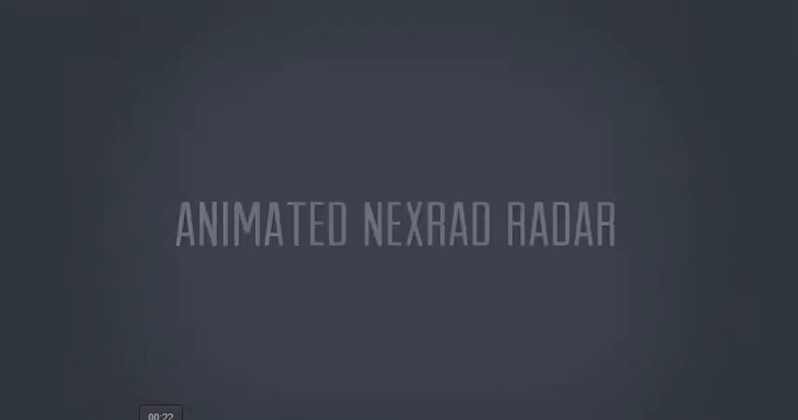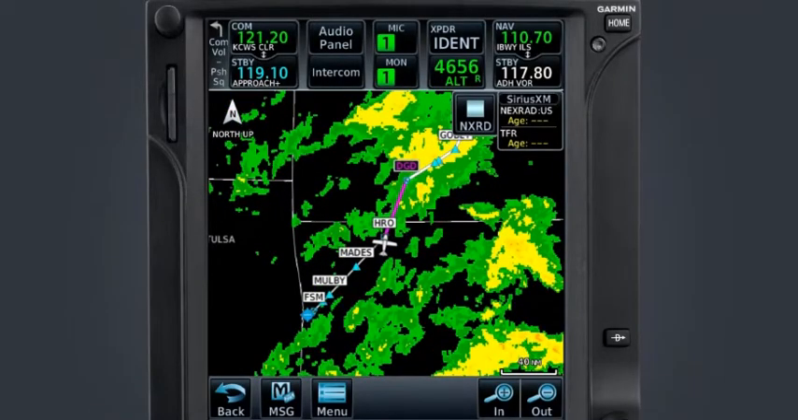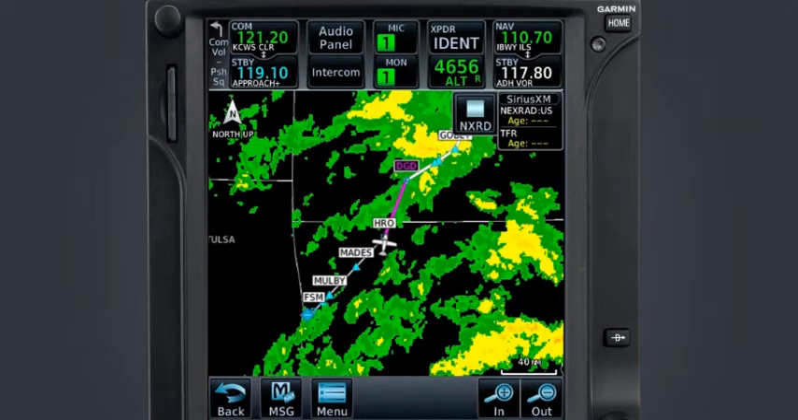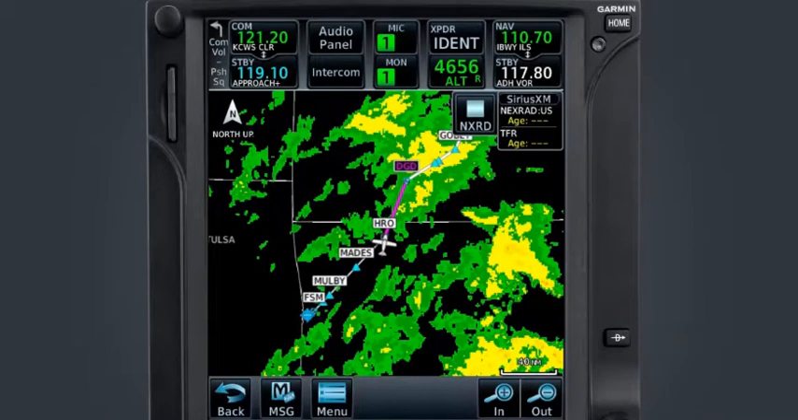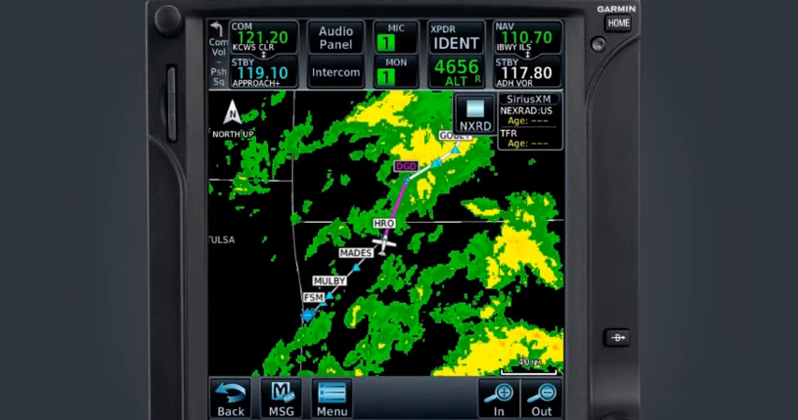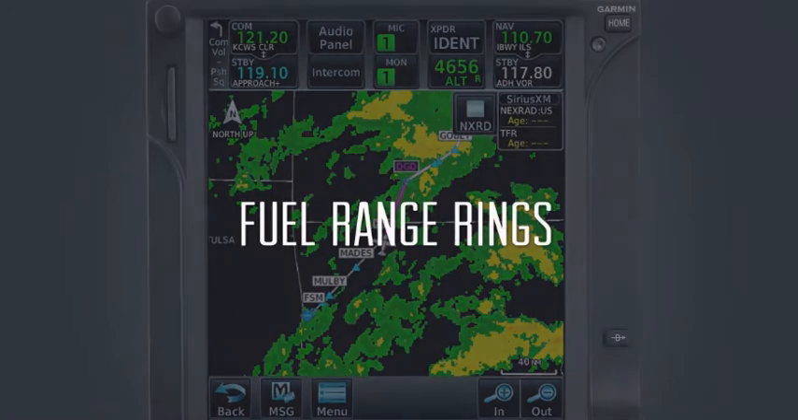Animated NexRad radar. Animated NexRad radar makes interpreting radar information much easier for the pilot. The GTN will animate up to 6 NexRad frames from different weather sources, including the GDL69 SXM receiver and the GDL88 ADS-B and GSR56 Iridium data link transceivers. A subscription may be required to receive NexRad data.